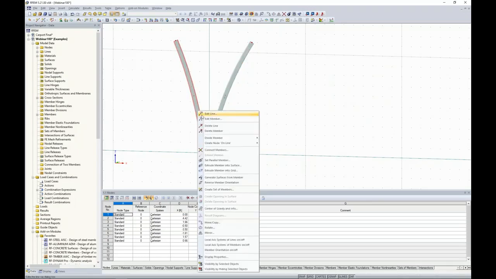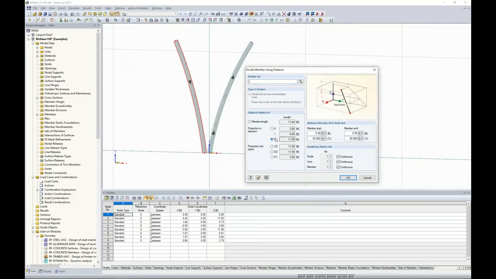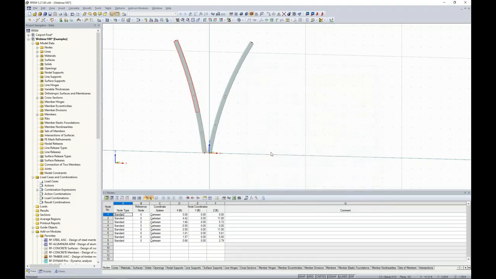I'm going to do the same thing with the left column. I'm going to right click and I'm going to divide the member by a certain distance. Again, we're going to choose the projected direction, but this time it's going to be 4 feet from the member end. You'll notice that we have the reverse orientation for this column, which is no problem at all. So now we have split apart this member as well.